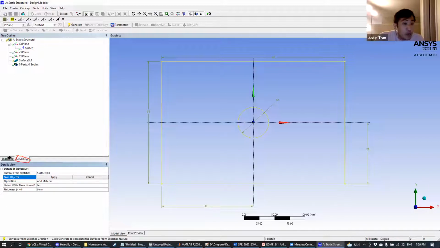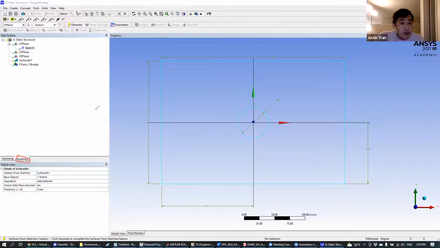And so it's going to create a new object down here called surface sketch 1, right? And so what we need to do is specify the sketch that we want to turn into a surface. And so you're going to click on sketch 1 right here. You're going to click apply. Okay. Right. And so now this surface sketch tool is locked onto sketch 1, right?